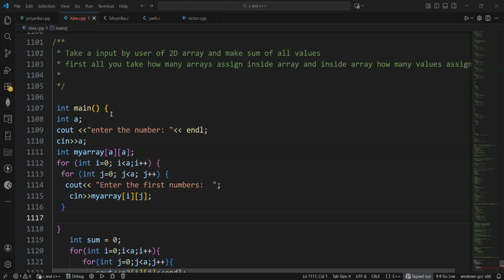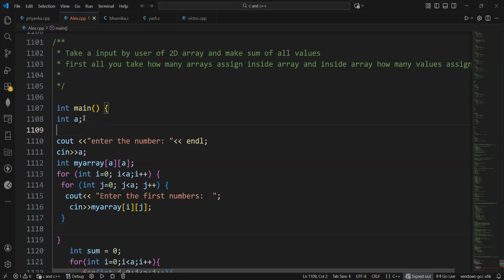Here, this is your code. This is the main function here. This is int a, and then here you enter the number. But here we need two numbers, not one single number, right? So what I do is just use int b here.